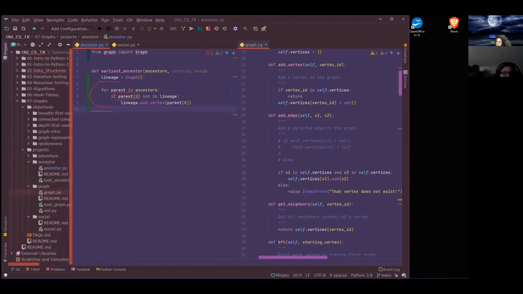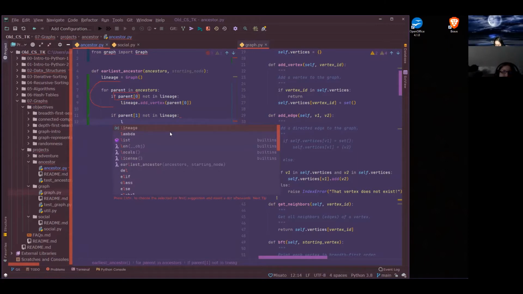So we've done the first parent. Now most things have at least 2. So if parent 1 not in lineage. Okay, so then if that one's not there, then logically the same thing, lineage dot add vertex, whatever you want to call it, and parent 1.